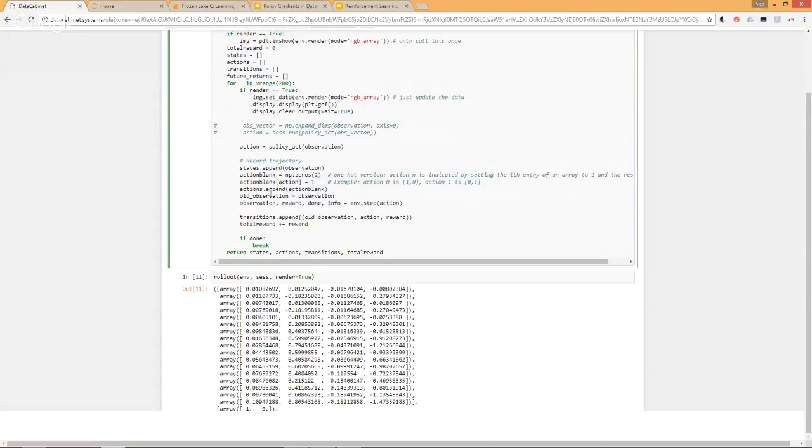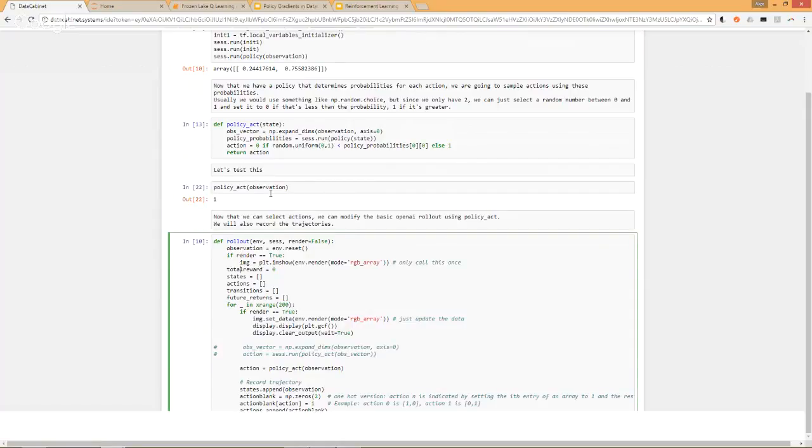The other part is that it's going to be useful for us to record this information. So we're going to record a list of the states, the actions, and the transitions, which is going to be the state action reward triplet. And for future reasons, instead of just a total reward, we're going to create the future rewards for each time step.